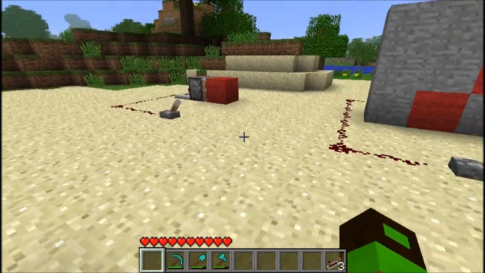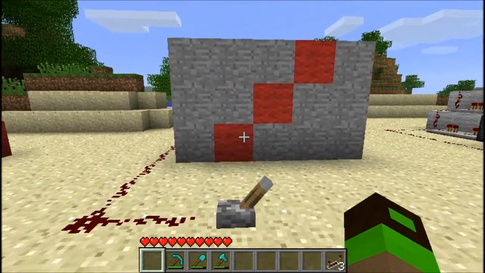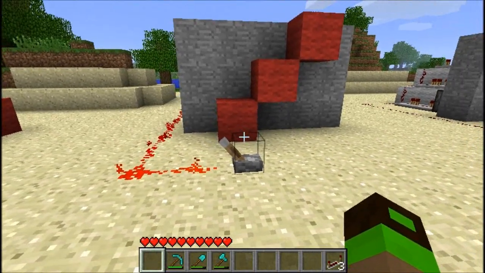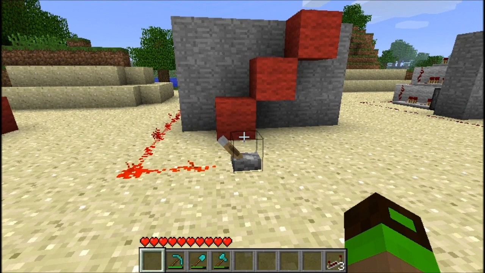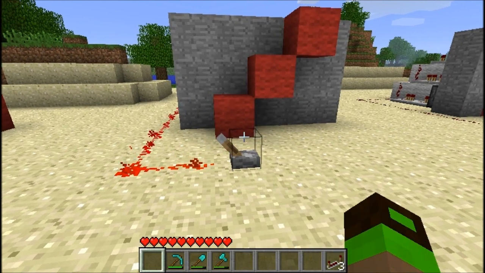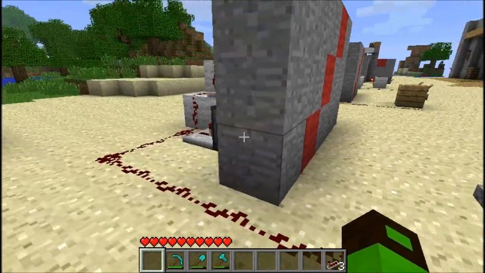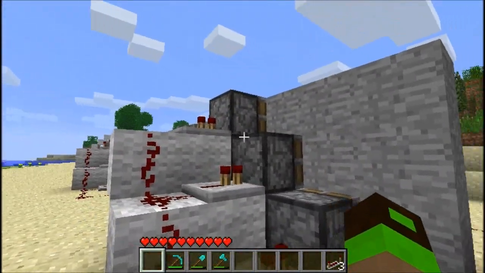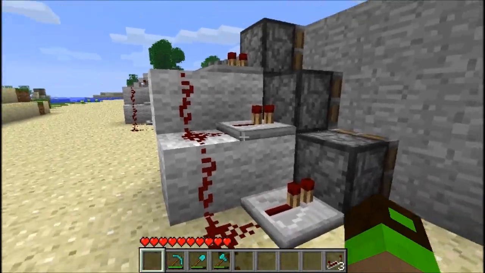Now seeing this in a practical example, here, when I hit the switch, all three of these pistons will extend the red wool, and retract again, and extend, ad infinitum. And here we have the exact same setup, just in this case, we have three pistons, two of which are elevated to the desired level.